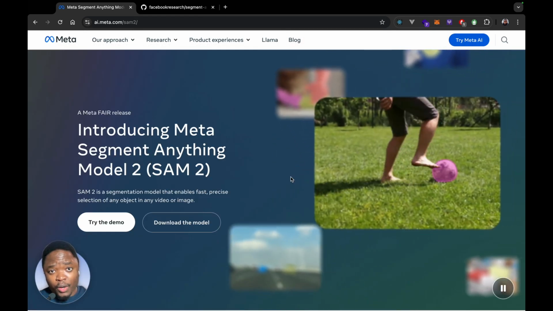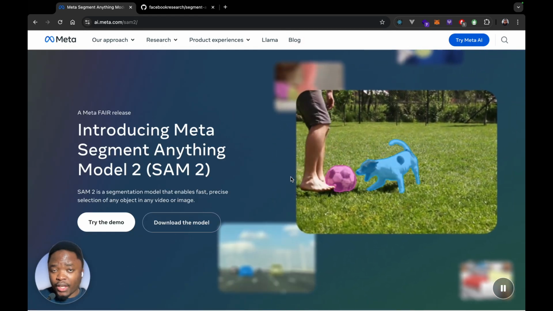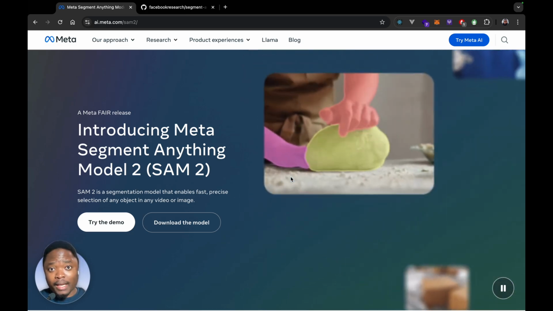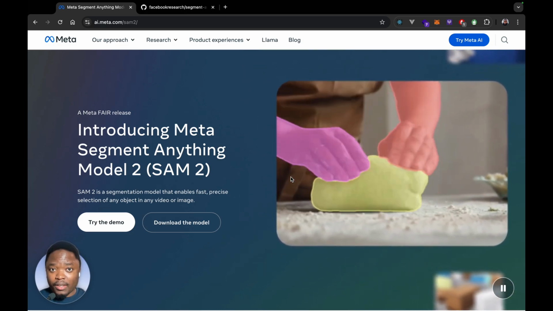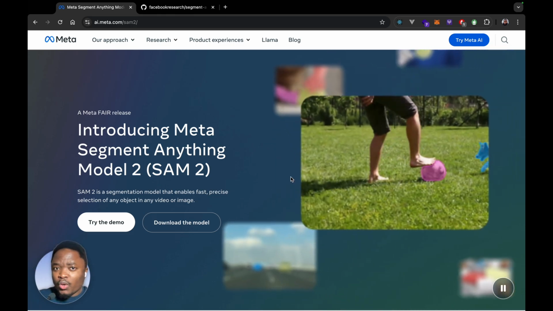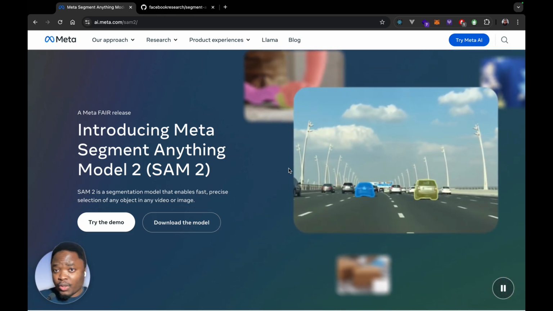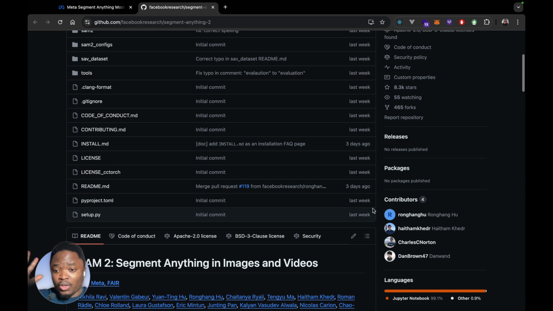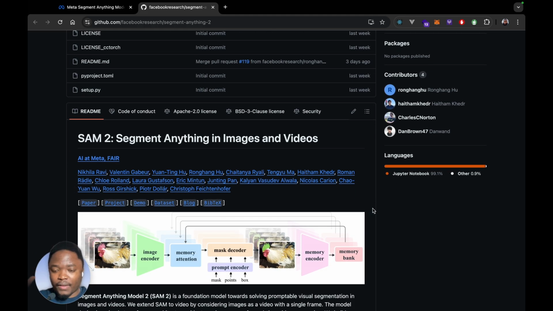So like we promised in our previous video, we are dropping a video which is going to cover testing SAM2 and the capabilities and what exactly it's able to do, right? For this video, we're going to go through the GitHub repository, which is what we have opened right here. In the GitHub repository, you can install this locally.